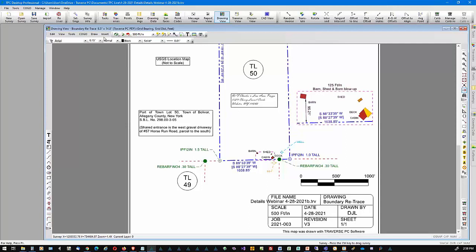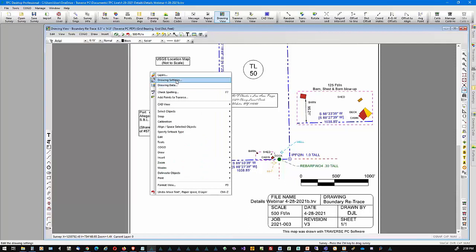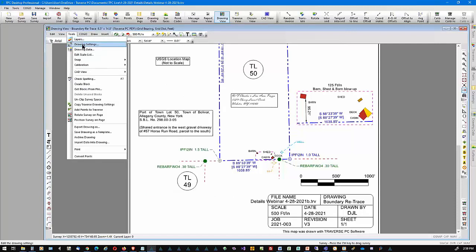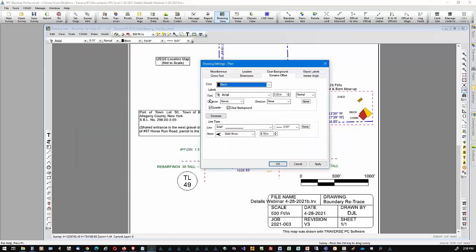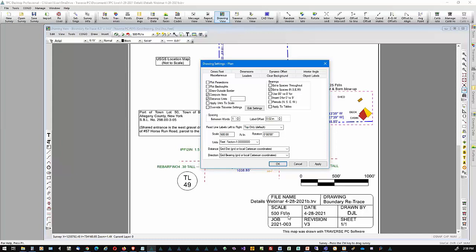You already know, leaders, dynamic offsets, they are all controlled by your drawing settings, right? I can right-click the background, go to drawing settings. I could go to tools, drawing settings, same thing, all right? All of these drawing settings are stored on the drawing. They are a part of this drawing, and they may vary from this drawing to the next drawing, all right? So that's the first thing you need to know. Every one of these settings, whether it's leaders, background clearing, object labels, interior angles, dynamic offsets, dimensions, crow's feet, all of these things are stored within this drawing. Well, guess what? Because our drawing templates are really just drawings without any traverses on them, all of these drawing settings are stored on your drawing templates.